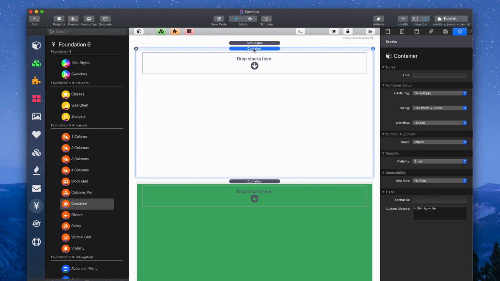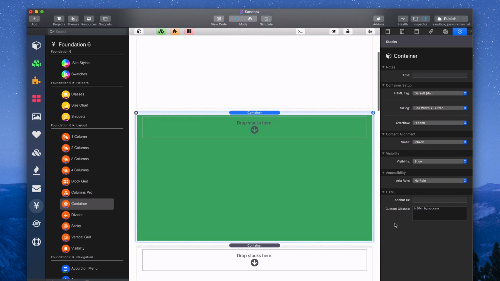So here we go. If we go look at this top container, I have 50 VH and BG white. Two classes. One makes it 50% height. The other one makes it background white. Okay. If we look at this green container, it has the same thing. It's 50 VH and BG success. So it uses the success color from Site Styles.